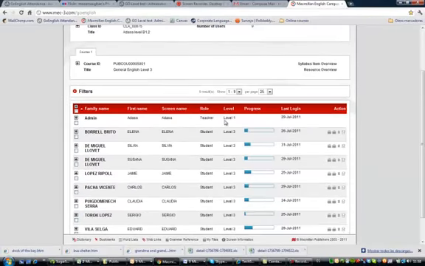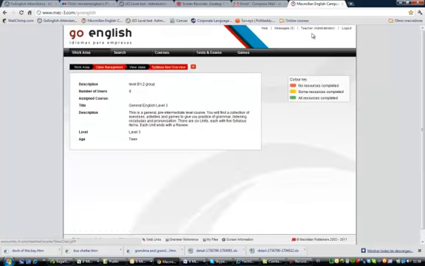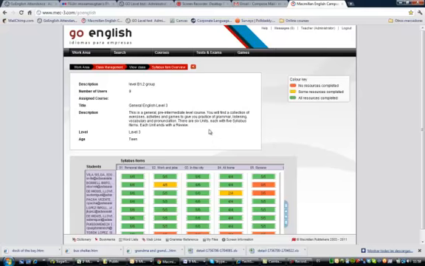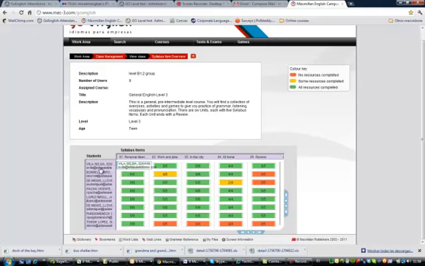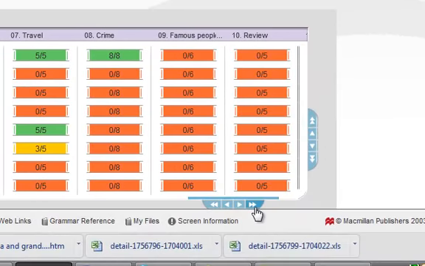You'll see a list of all your students with their progress over the whole course and the date of their last login. To view the marks in more detail, click Syllabus Item Overview. Here you can see a list of your students, and across the top you can see the different units of their course. You can scroll across to see further units and to see where your students are working up to.